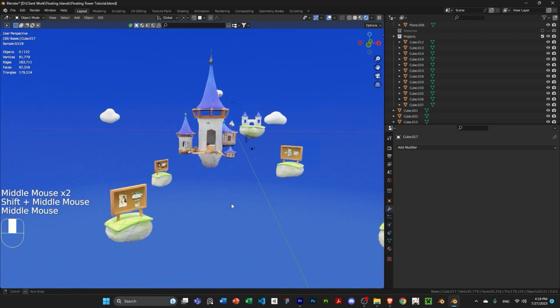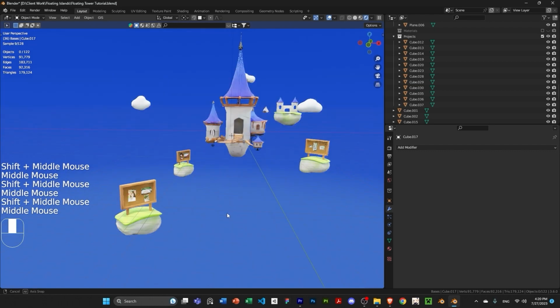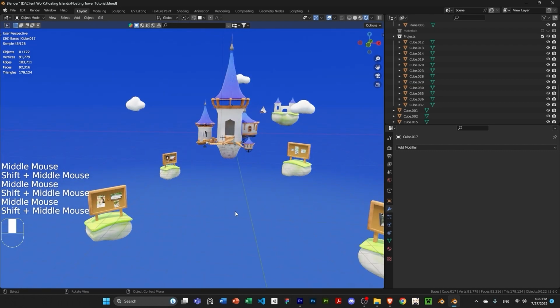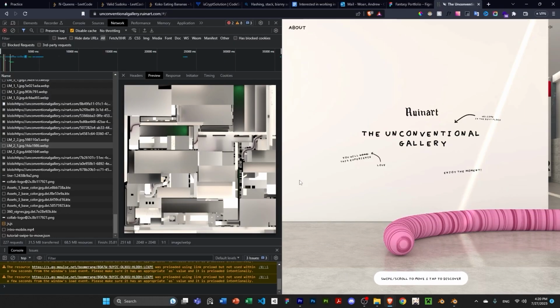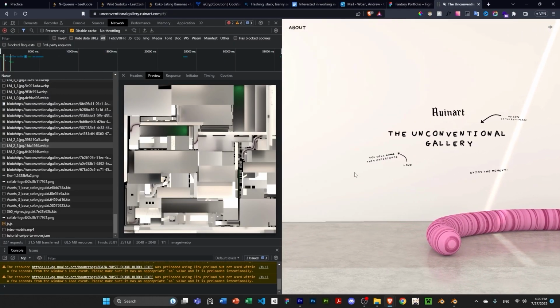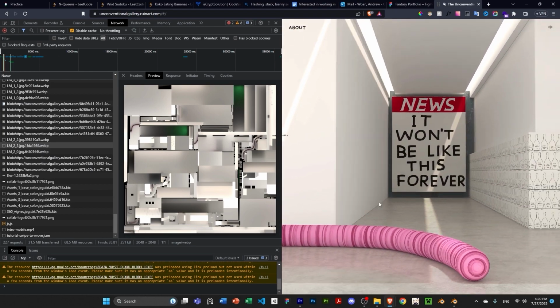Like, sometimes you only bake a little bit of it just to save on performance, but still use some real-time lighting. Sometimes you just go full baking. It really depends on your use case. So here's a really good example of a website that uses baking. This is site of the month on awards.com.